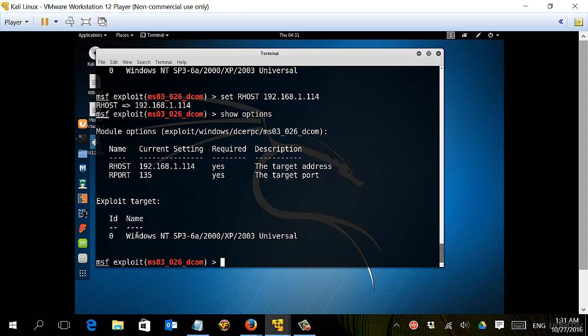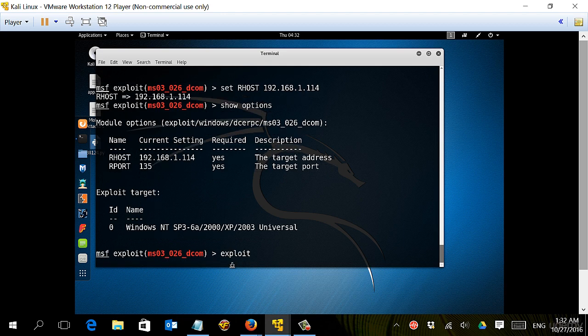And it's telling you that this will be effective against Windows XP, Windows 2000, Windows 2003, and so on. Now, how can I launch it? It's ready to launch and attack the victim. You just need to type exploit. Exploit will launch the attack. And let's see what will happen. So I'm typing exploit.